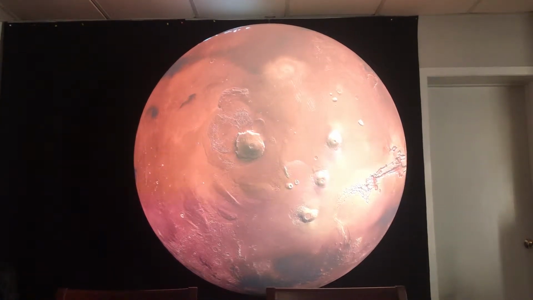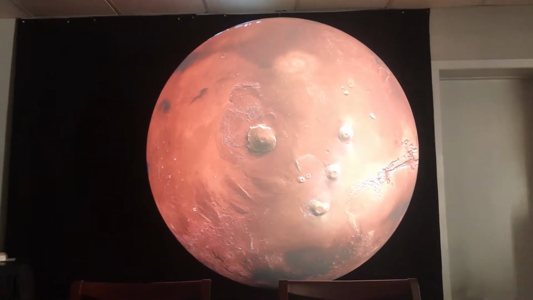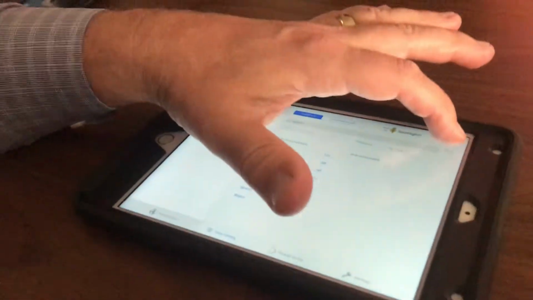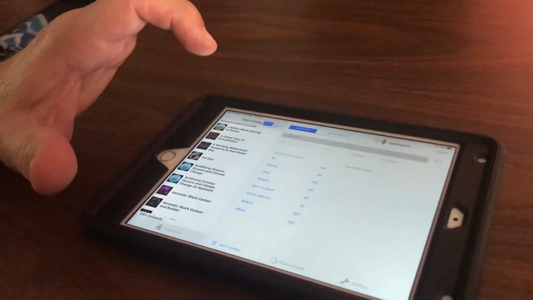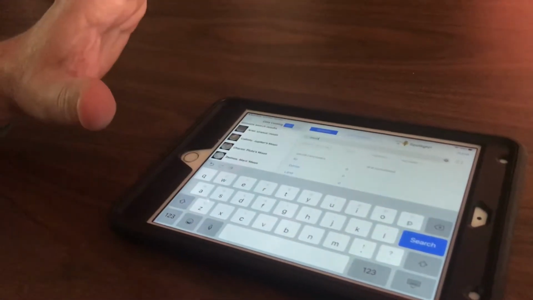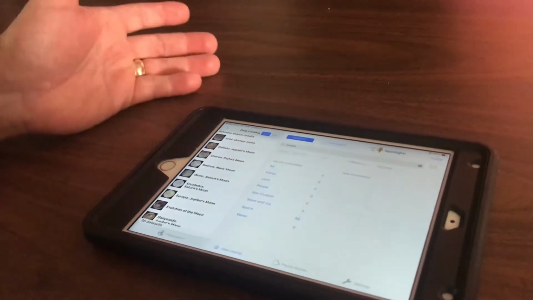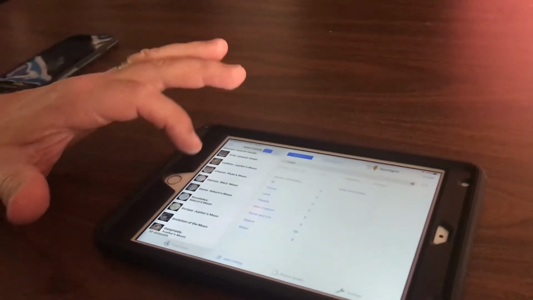We also have a neat way you can use the app to look for different things. There's a data catalog. You can come in the data catalog and I'll clear it, and then you can search for other things. So for example, if I want to look for the moon, I can type moon and search, and then anything that has the word moon in it shows up in the search.